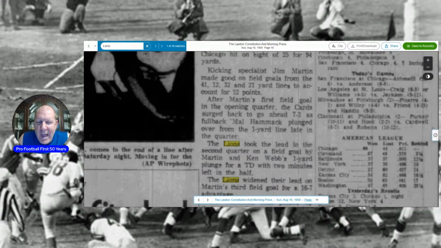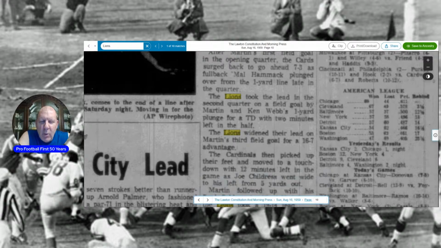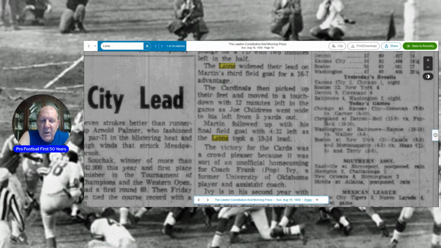as fullback Mal Hammock plunged over from the 1-yard line late in the quarter. Lions took the lead in the second quarter on a field goal by Martin and Ken Webb's 1-yard plunge for a TD with 2 minutes left in the half. The Lions widened their lead on Martin's third field goal for a 16-7 advantage. Cardinals then picked up their feet and moved to a touchdown with 12 minutes left in the game as Joe Childress went wide to his left from 5 yards out. Martin followed up with his final field goal with 4:32 left as the Lions took a 19-14 lead.